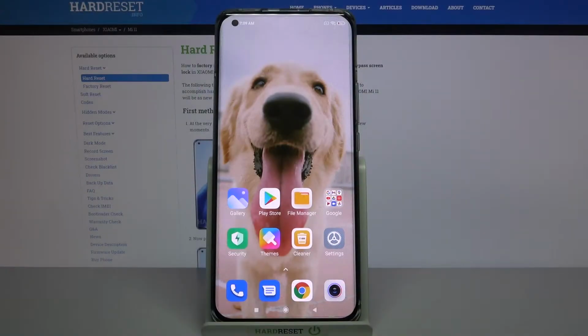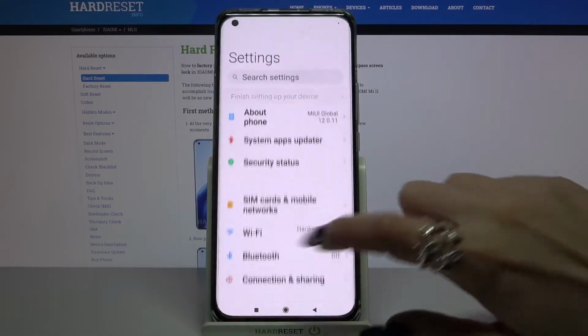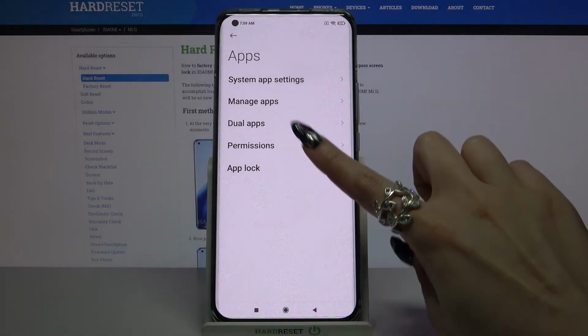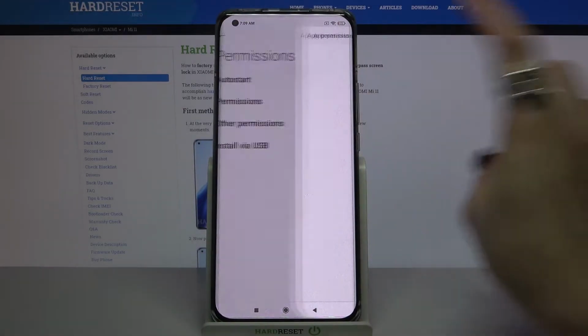Hi, in front of me is Xiaomi Mi 11 and today I would like to show you how you can operate App Permission Manager on this device. First of all, go into Settings and scroll down. Now tap on Apps and click on Permissions, then Permissions again.